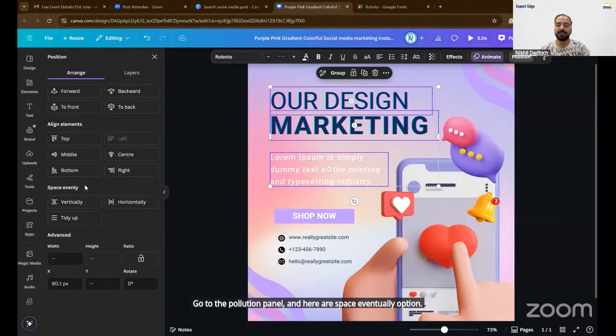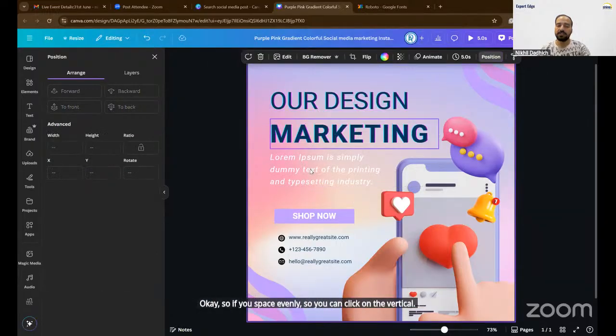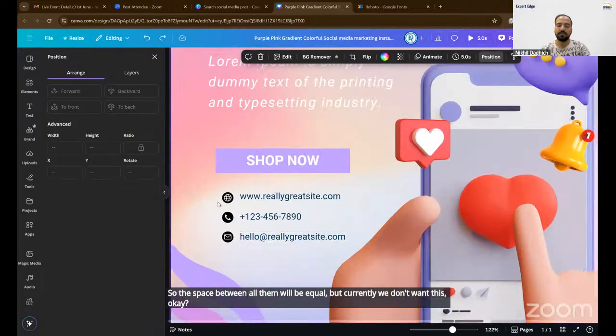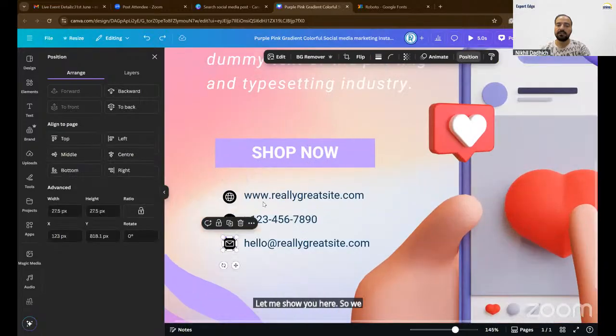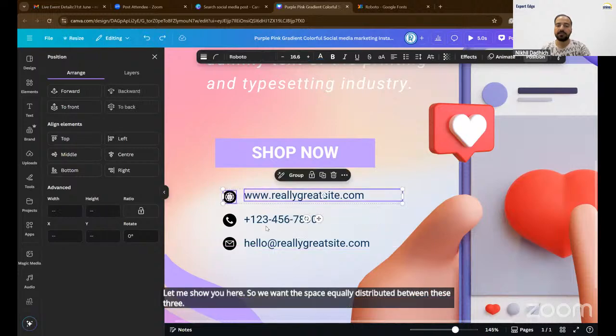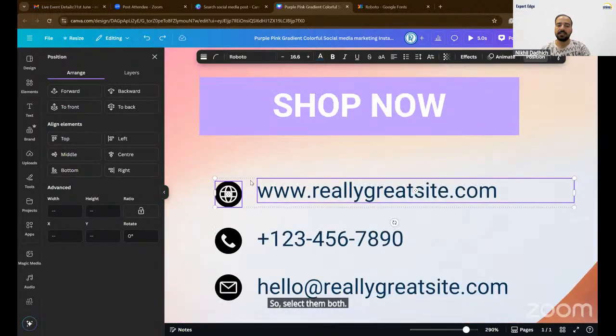Okay, so if you space evenly, you can click on the vertical. So the space between all of them will be equal, but currently we don't want this. Okay, let me show you here. So we want the space equally distributed between these three. So select them both. So see, the alignment is not proper.